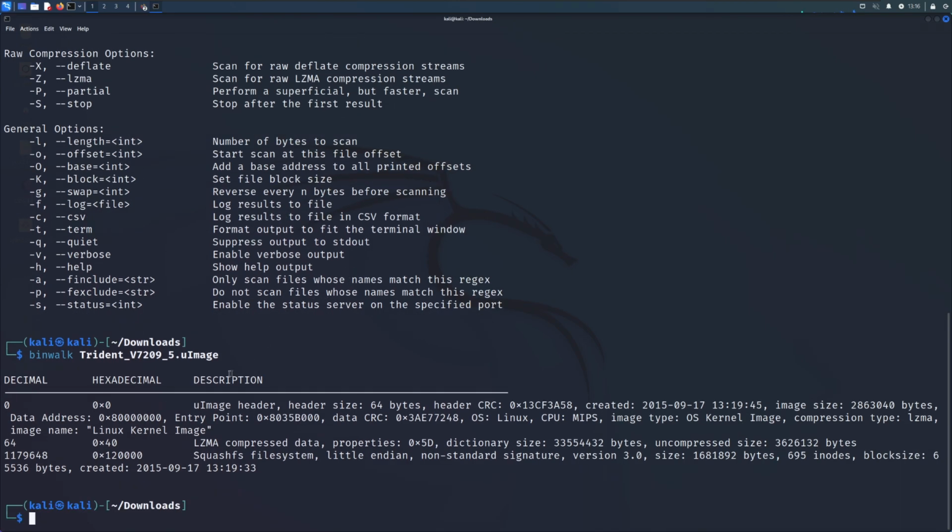Once we press enter, we can see that at the offset of 0, it has a uImage header. This outlines the entry point and information about that uImage, stating that it has an image type of an OS kernel image and the compression type of LZMA, and it's a Linux kernel image. Then going on at the offset of 0x40 or the decimal offset of 64, it says that there is LZMA compressed data, and shows some properties about it. What's very important here to take note of is the dictionary size and the uncompressed size.